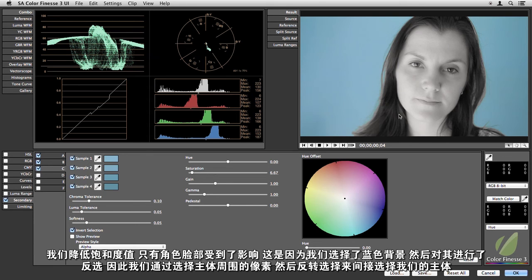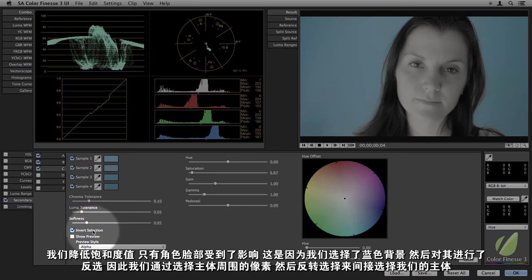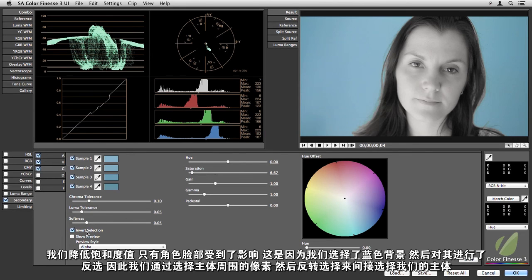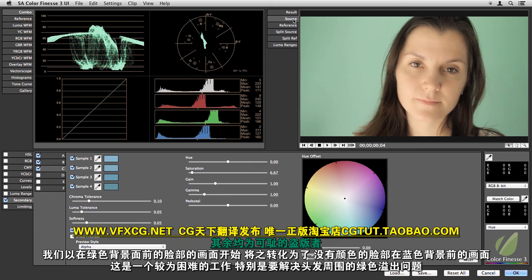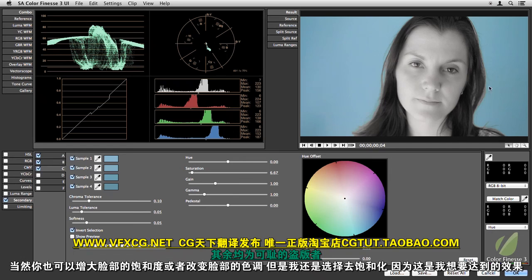So rather than selecting her face, we selected what was around it and then used Invert Selection to swap it over. It's a really great way when you want to select a complex area like a face, select the simple color that's around it and invert. So we started with a simple clip of her face in front of the green, and we've ended up with a desaturated face in front of the blue. That's quite a complex look to achieve, especially as we've managed to take the color out of the green fringing on her hair. We've desaturated her face.